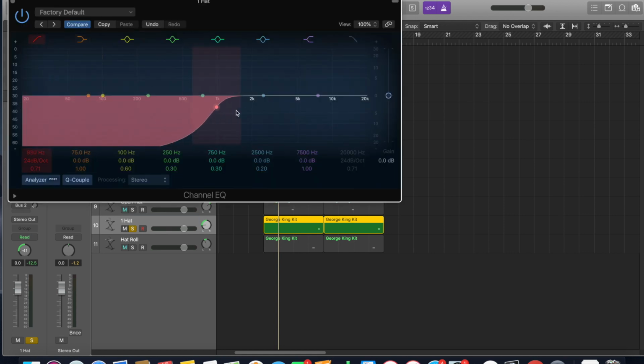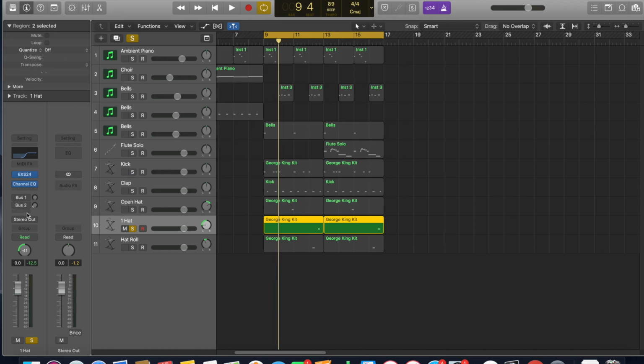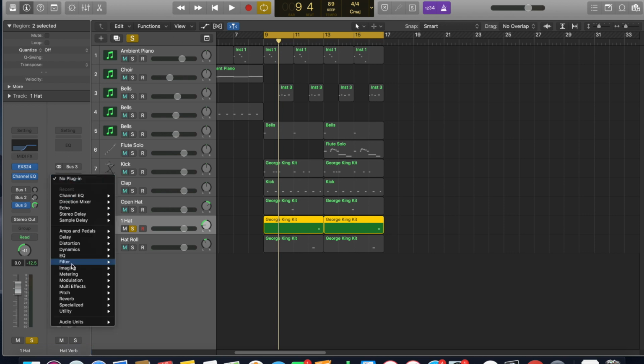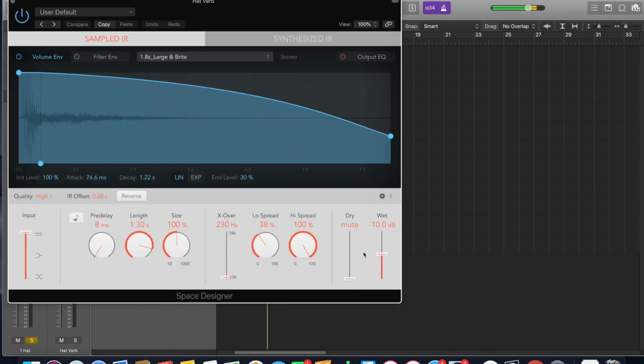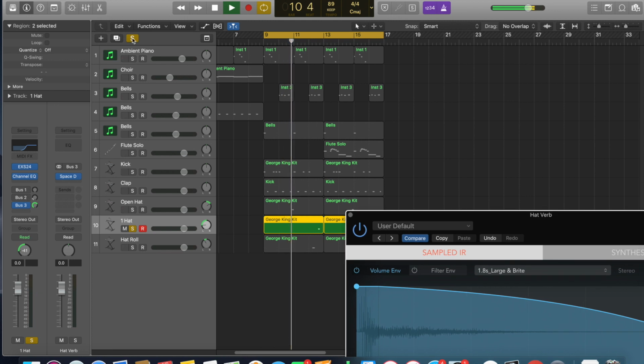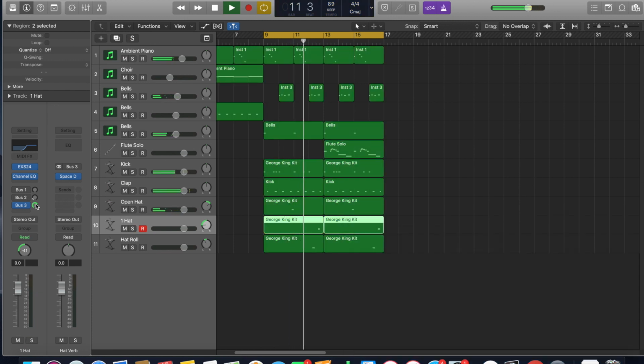Do a little filter on it, and I'm going to bus it to a reverb, so I'm going to call this hat verb. So turn the bus up to 0 and then call the bus hat verb, and I'm going to put some reverb on it. Space Designer. Let's see what this sounds like. In fact, turn it down. There we go.